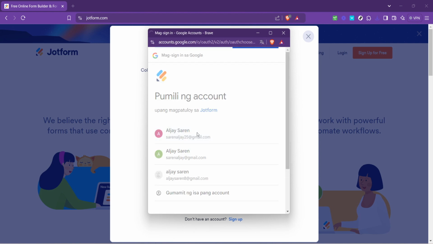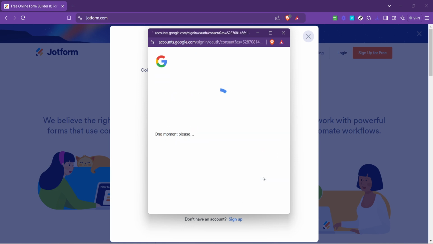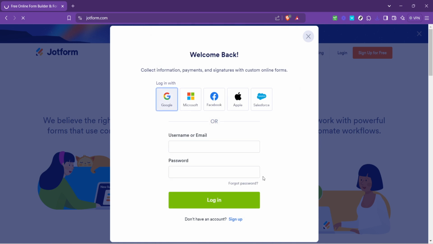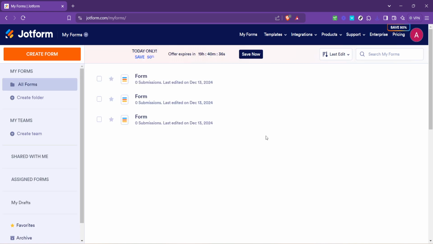For those of you integrating multiple platforms, Jotform offers a convenient feature allowing you to log in using Google or other connected platforms, ensuring a seamless transition into your workspace. After logging in, you'll be directed to your Jotform dashboard. Here under My Forms, you'll find all your created forms. If you're new to Jotform, don't worry, you can easily start a new form from scratch or use one of many templates available. However, for this tutorial, we'll focus on adding a signature to an existing form.